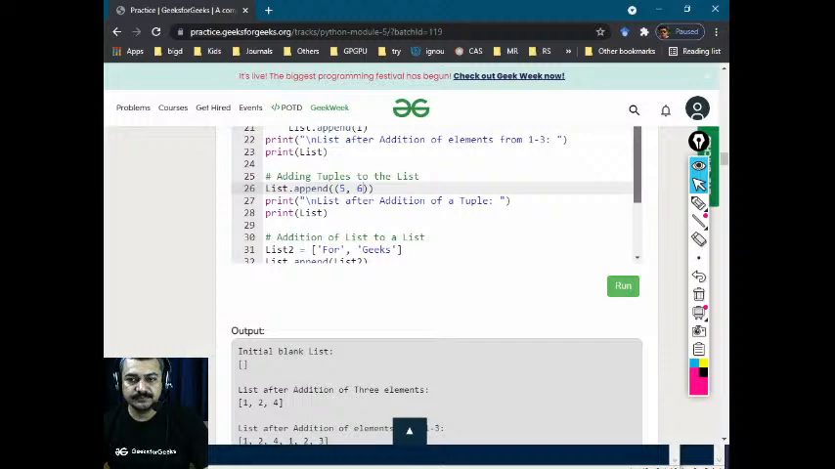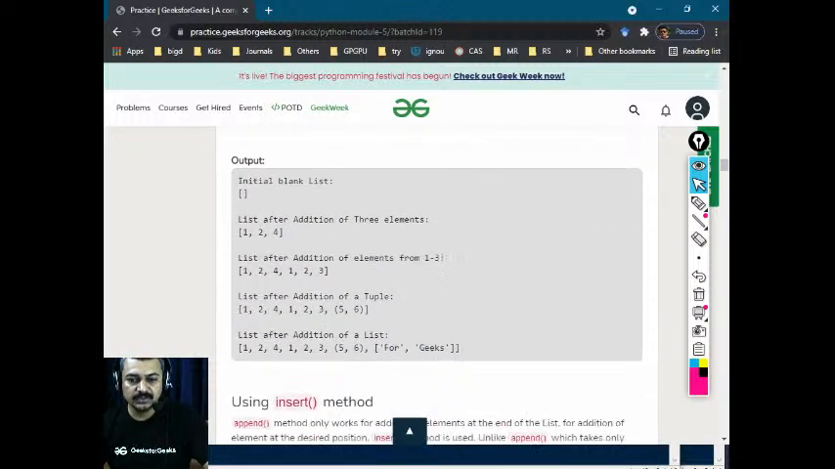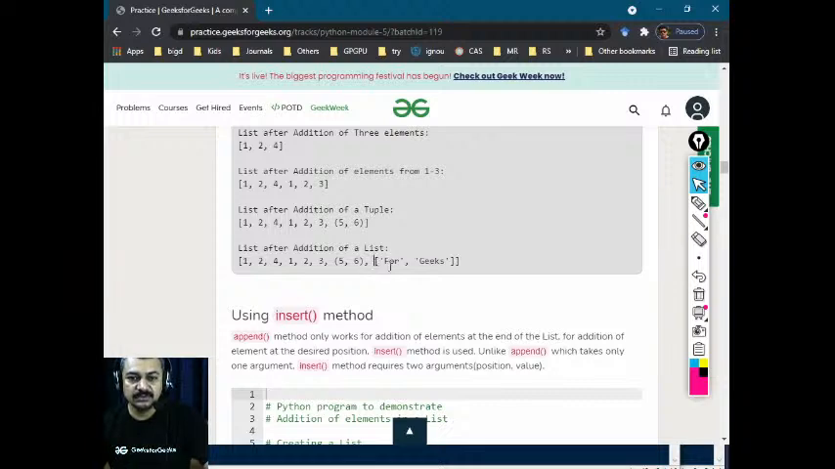Now, the last one. Addition to a list. So we have a new list, and I want to append 4 and geeks as a whole. So let's see. It is included as a whole.